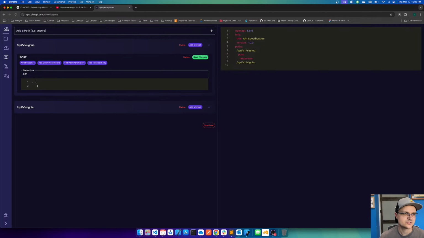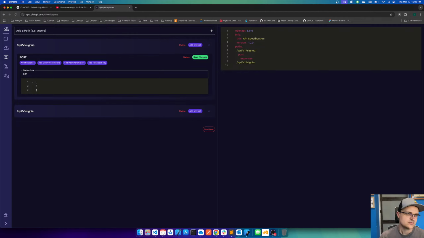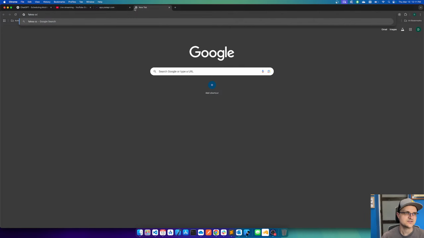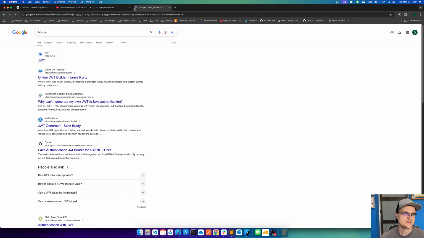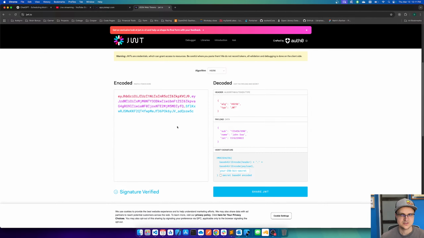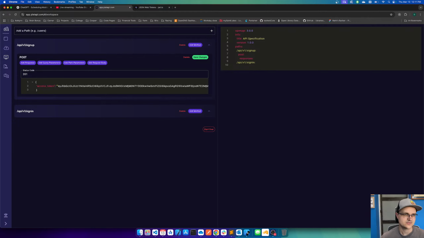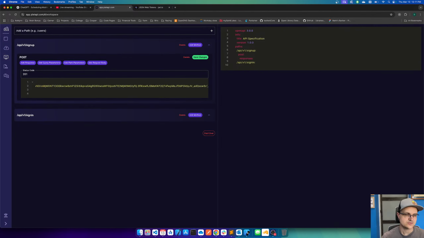what would we return with the 201? We might return an access token. We would need an access token. Let's do a fake access token, or a fake JWT. We'll just use this JWT here from jwt.io. Alright, so access token. And then we should also get a refresh token here.